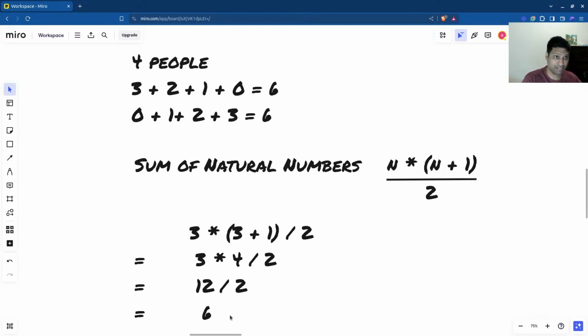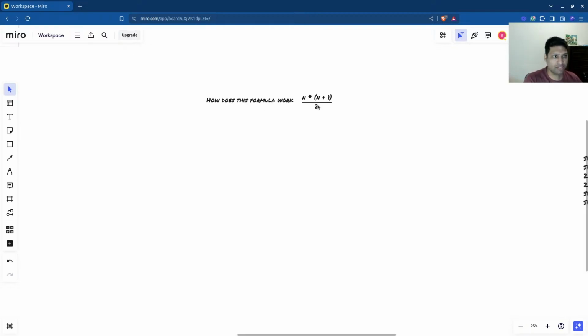So we arrived at the answer in two different ways: adding everything up and using the formula, right? But why does this formula work? And what is this formula? And how do we create this formula from scratch? That's what we want to do next. So the question is, how does this formula work?